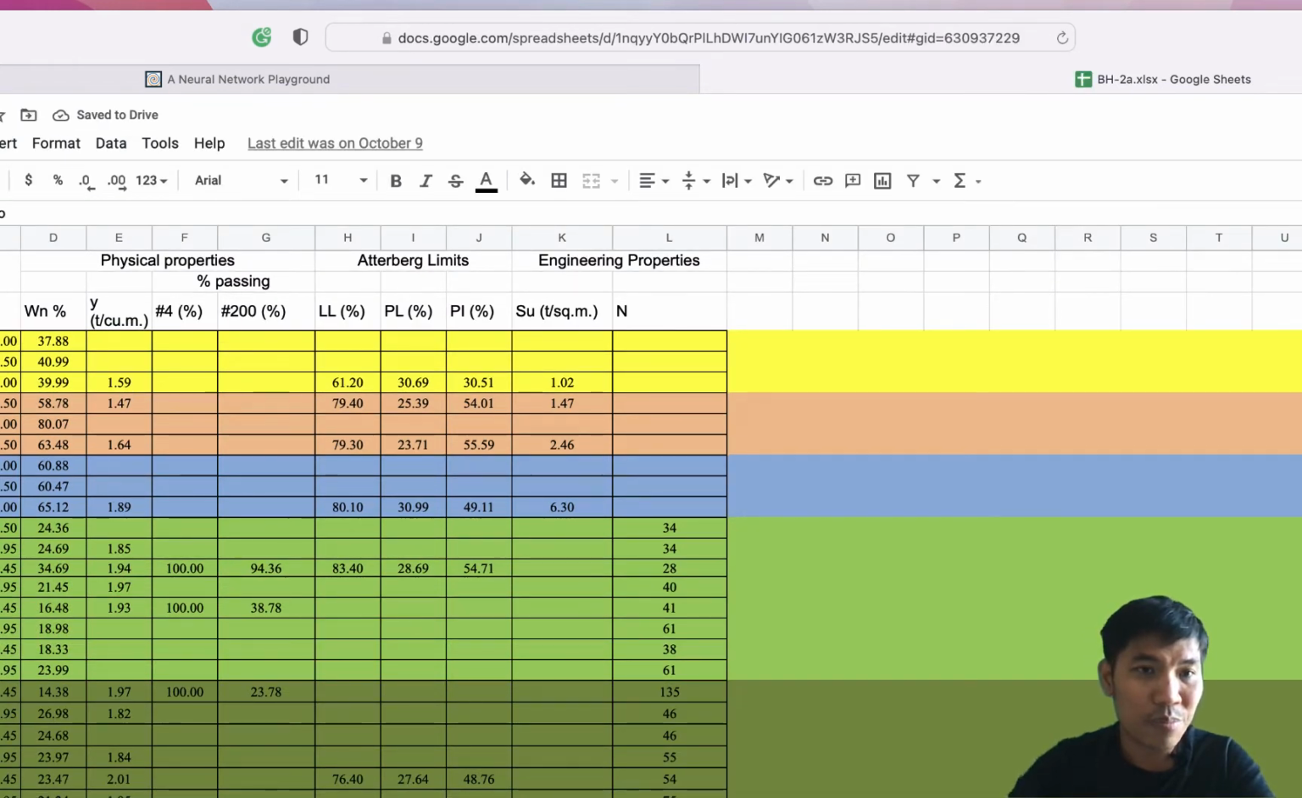They have the sample number. You just put the heading the same as my file. They have water content, gamma, passing number 4, liquid limit, plastic limit, SU and N. You can use your soil data and just put into this.